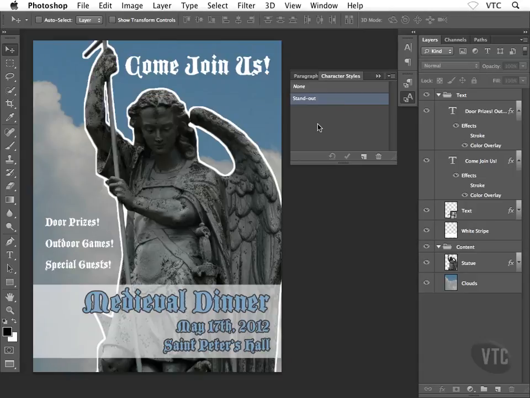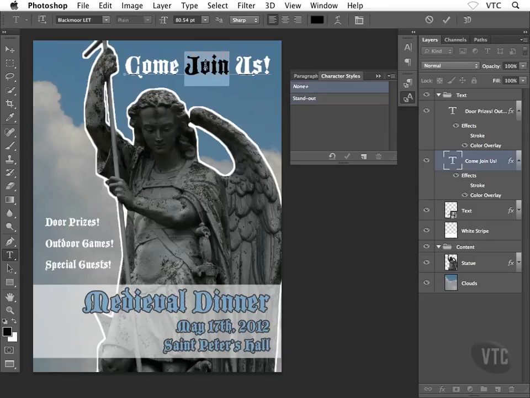Let's go and use it inside our document. So I'm going to switch over to my Type tool just by tapping the T key on my keyboard. And I'm going to select the text Join inside the Come Join Us text. Grab that. Right now, it does not have a character style applied to it. I'm going to single click on Standout, and that applies whatever formatting settings we had set inside this character style. They're now applied to the selected text.